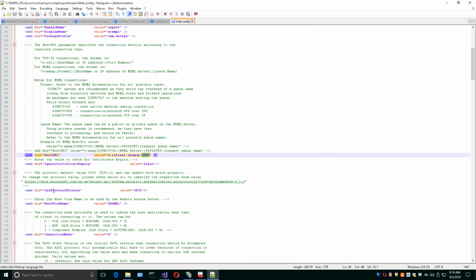And the SSL protocol version, by default, is TLS 1.2. The same protocol version should match on the server side. If we have some other version of the SSL protocol, the same protocol version we have to specify. So we are ready with the configuration changes.